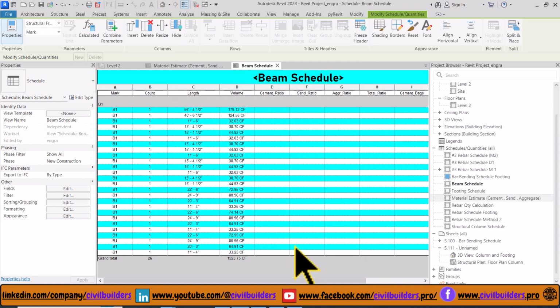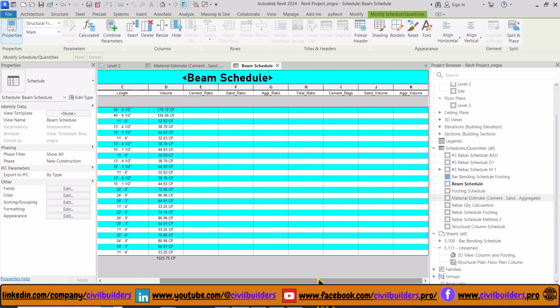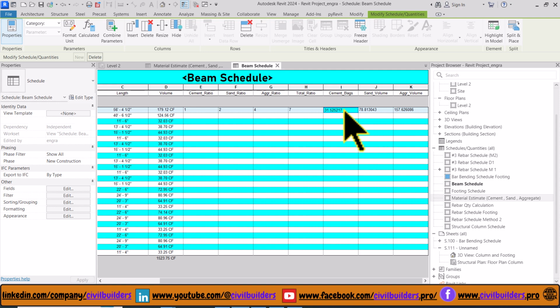and press OK. Now our formula is ready to use. We just have to add the values of cement ratio, sand ratio, and aggregate based on the mix design. It automatically calculates its total ratio, number of cement bags, sand, and aggregate.